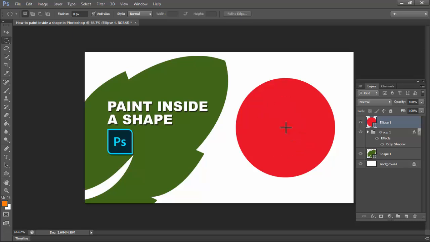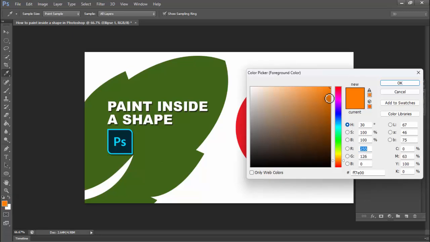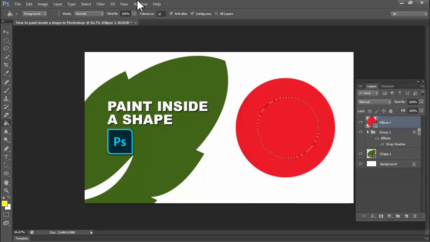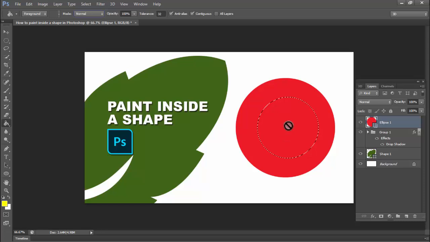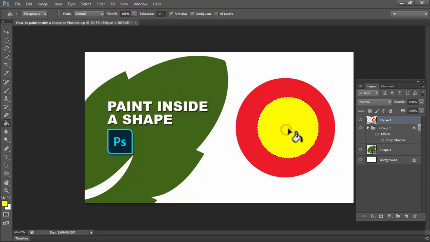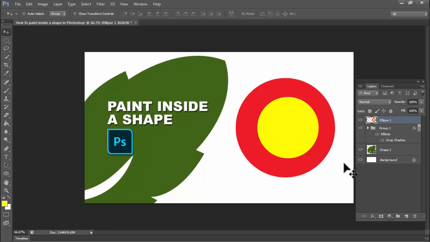Okay, then go to the gradient tool, paint bucket tool. Select the color, then type your mode. For example, I select normal mode this time. Now click, hold Ctrl D. Okay. Method 2 for insert color.